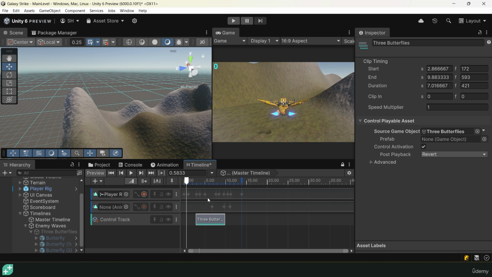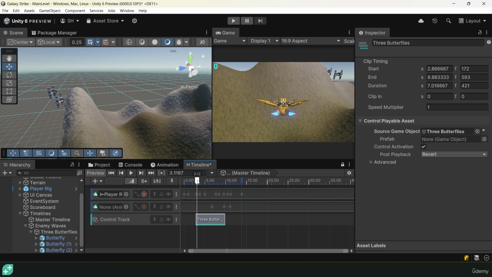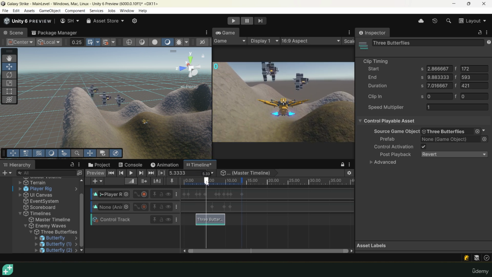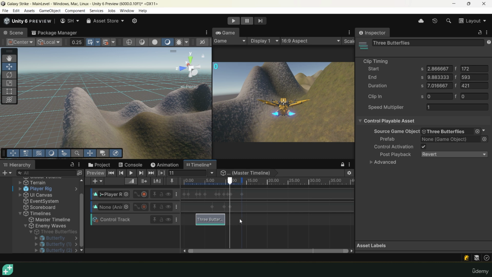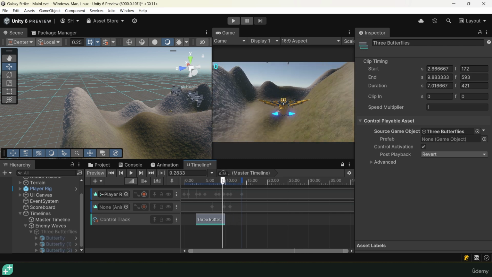And you can see when we have our master timeline selected, actually at the very beginning, our 3 butterflies parent game object hosting our 3 butterflies is completely inactive in our scene hierarchy. You can actually see them only become active once it scrubs along that specific section of our master timeline. Once you scrub past it on the master timeline, it will then once again go inactive in our scene.